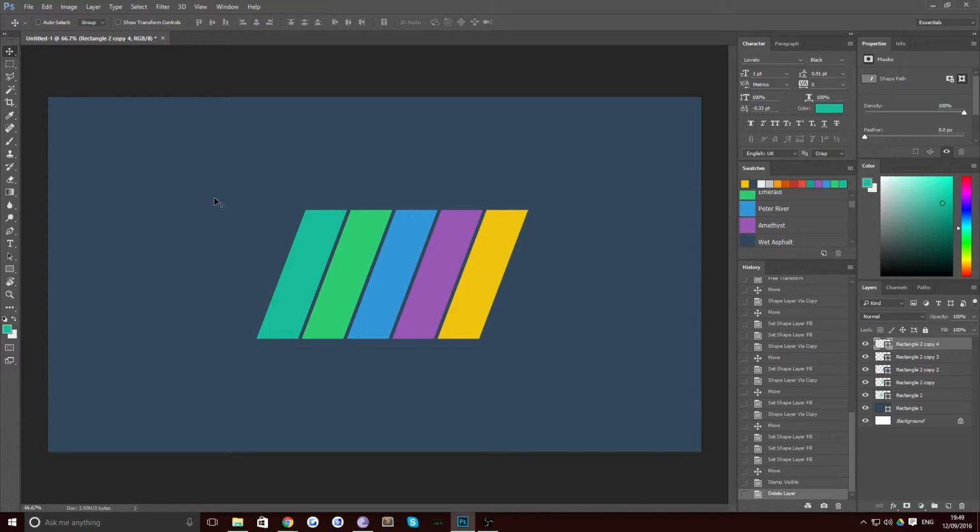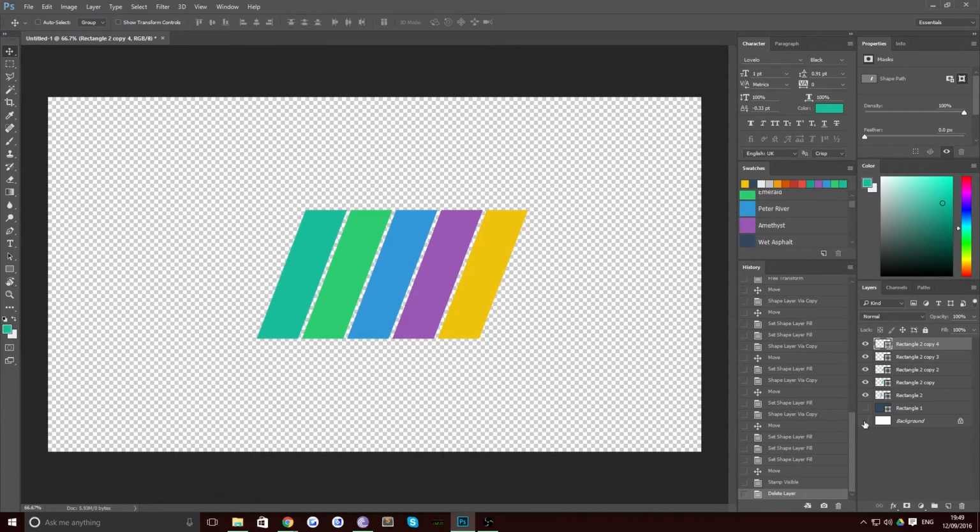Number 6, merging all visible layers to a new layer. Sometimes you want to duplicate and merge all of your layers onto a new layer and retain what you've already created. And there's a great shortcut for this, Control Shift Alt E. Simply hide any layers you don't want to be merged and all the visible ones will be put into one single layer. Perfect.